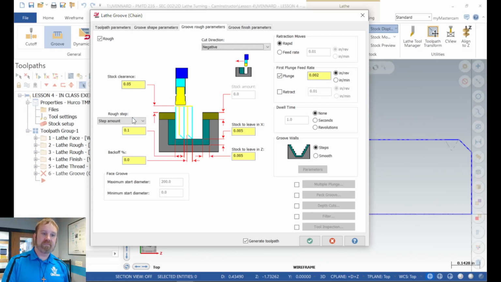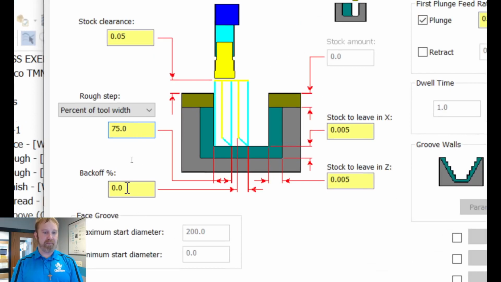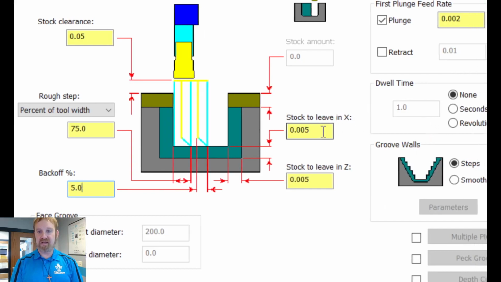All right, step them out. 75% of the tool width, kind of standard there. The only other thing you should have to do, that back off percentage for the default tool, that's 5% back off. And then the stock to leave, this tool's got a 10 thou nose radius, so let's leave 10 thou on the floor and the walls.